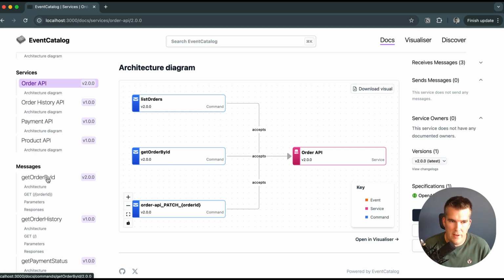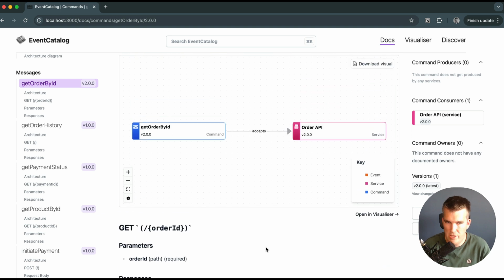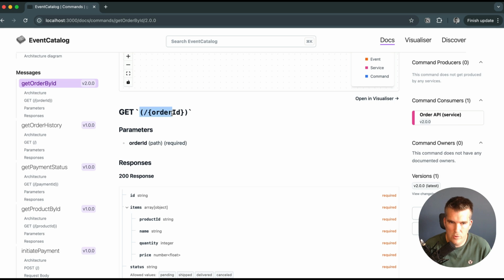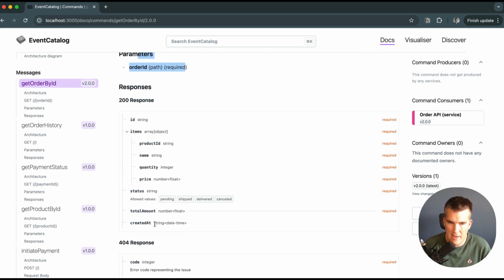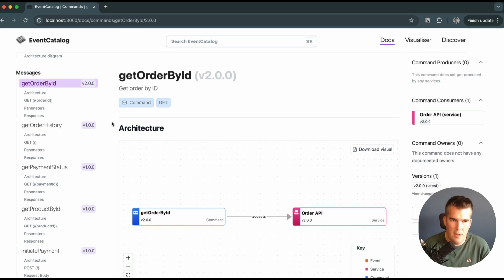So that's the graph. And then if we go into the message itself, we can start to see some more information. This is one of the messages. This is the command in this example. This would be a query. But anyway, we can see the route, we can see the parameters, and we can go down and see the schema for this whole thing. And the responses down here. All of this is generated for you in seconds.